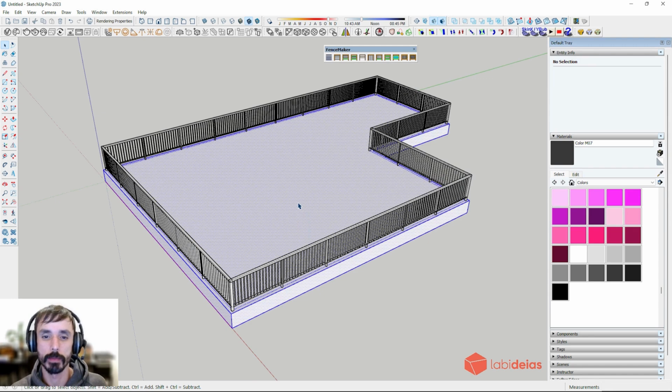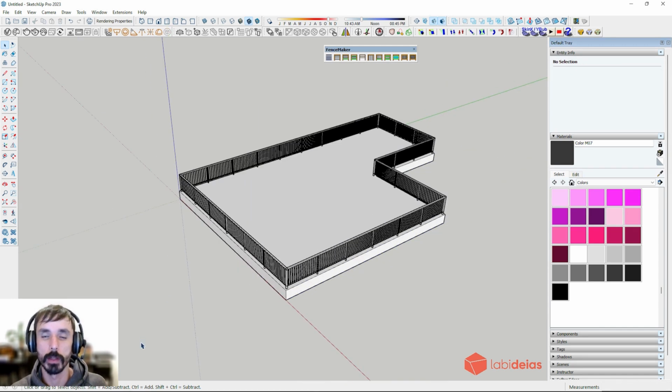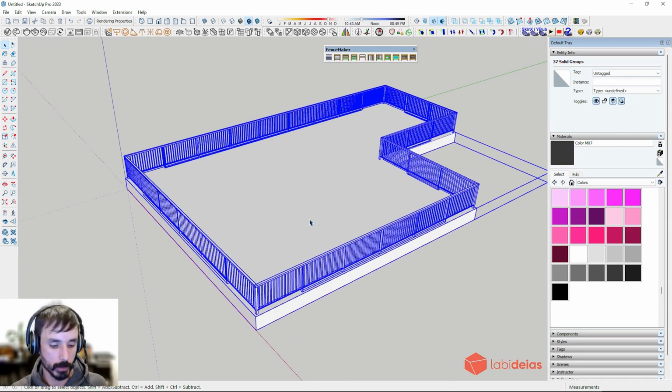So, on the slab, I'll go ahead and triple click and then right click to choose Make Group. Next, I'll use the selection window to select all of my slab parts, and while holding down the Shift key, I'll click to release the slab, which means that now only the railing is selected.